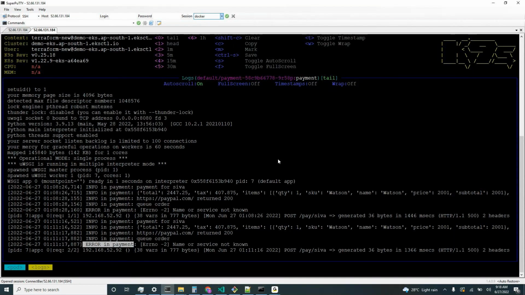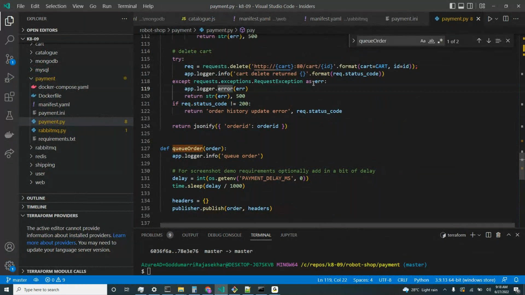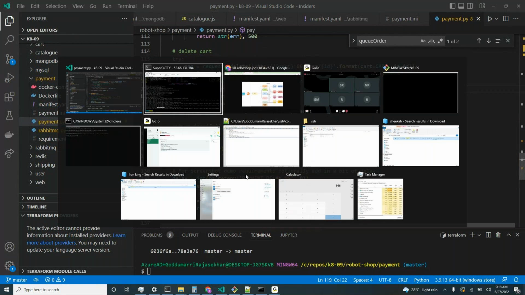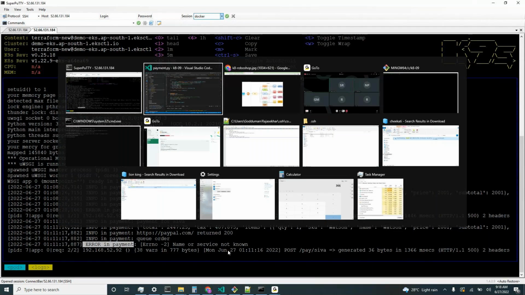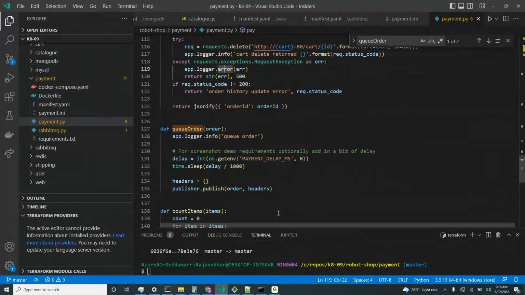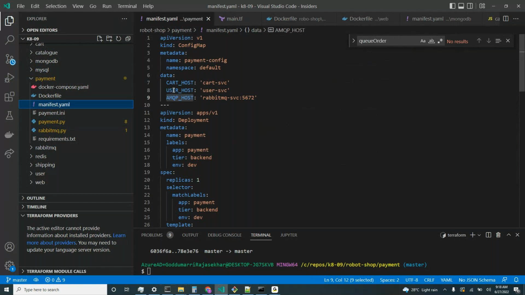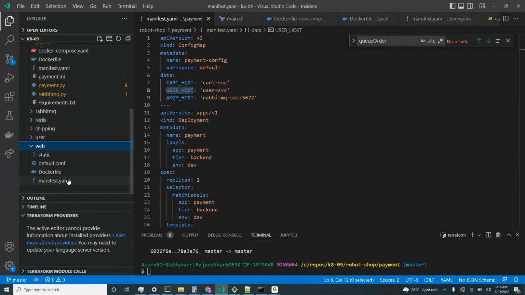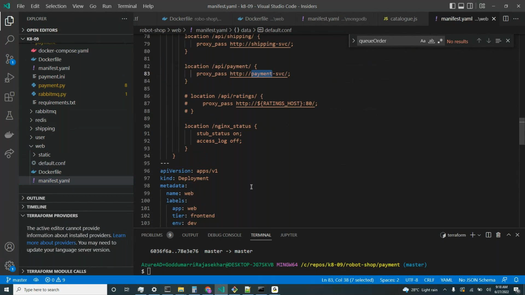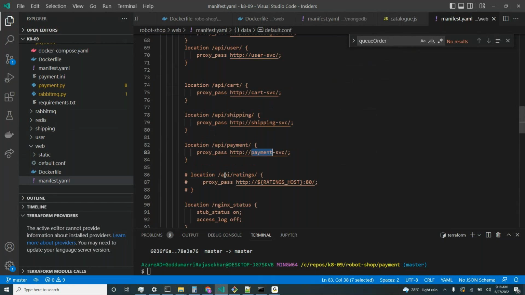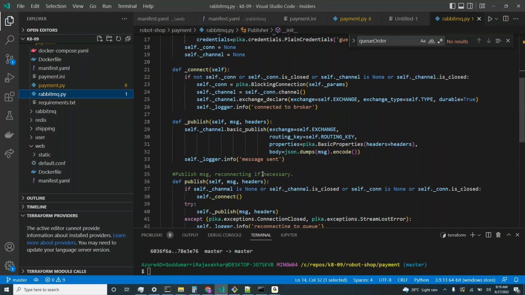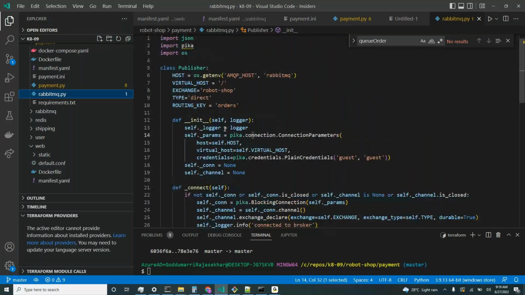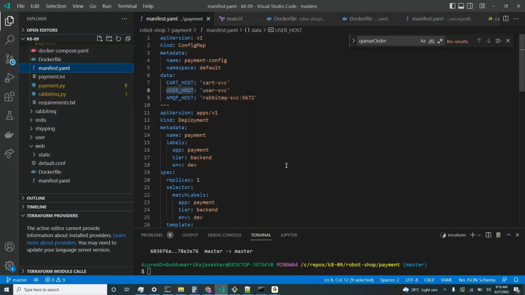Error. There is no exact error here. Hmm. Anything I'm missing? Simple thing.